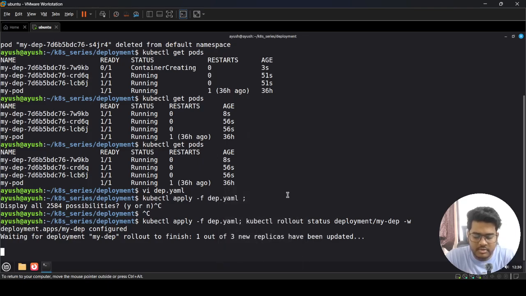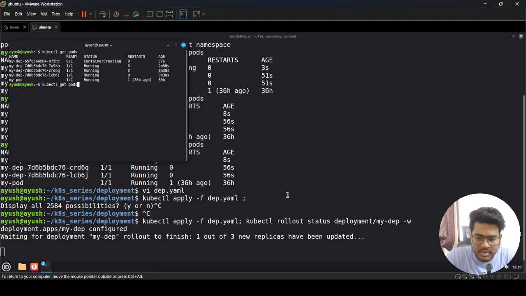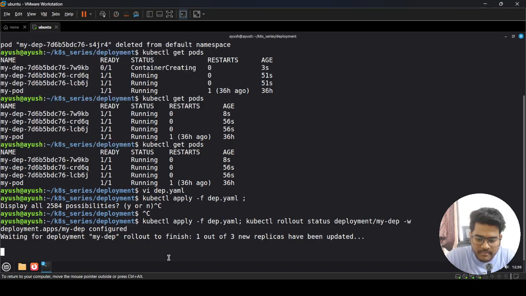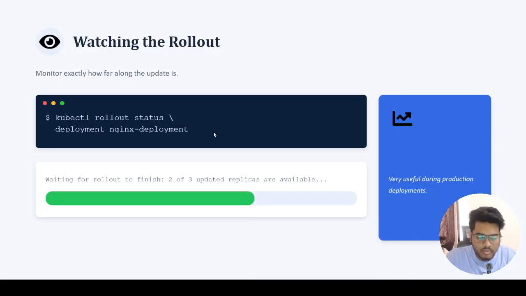Okay, we'll open up a new terminal. There also we can see kubectl get pods. You can see one is container creating itself. Once all three come up, then we can see here. So this is about your rollout.